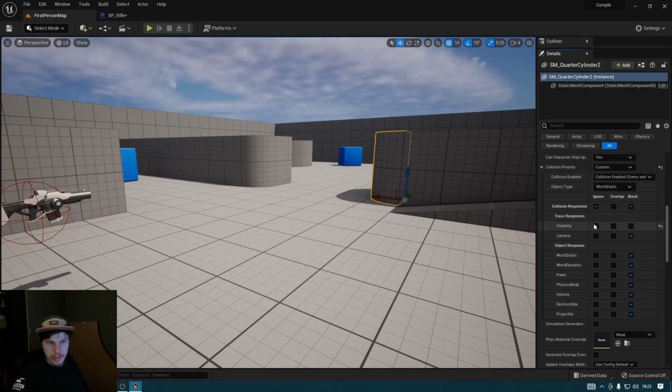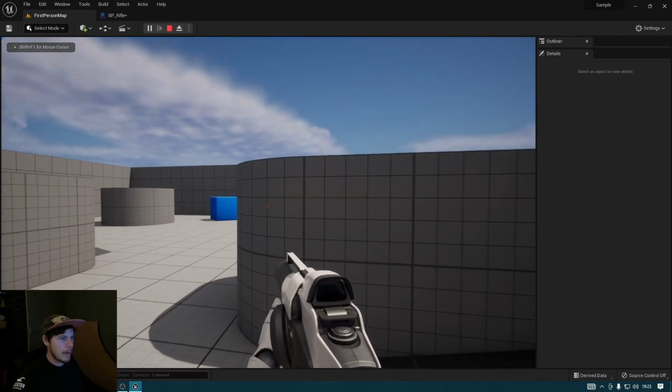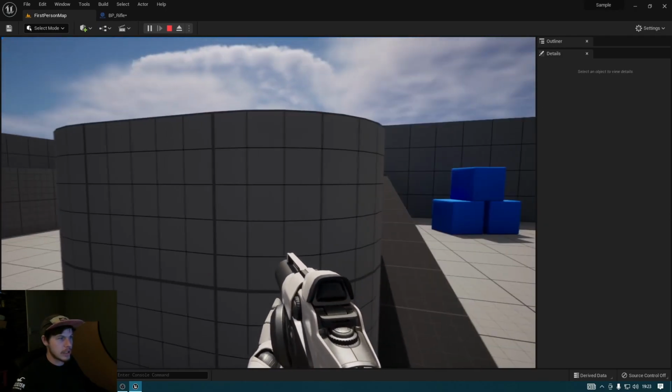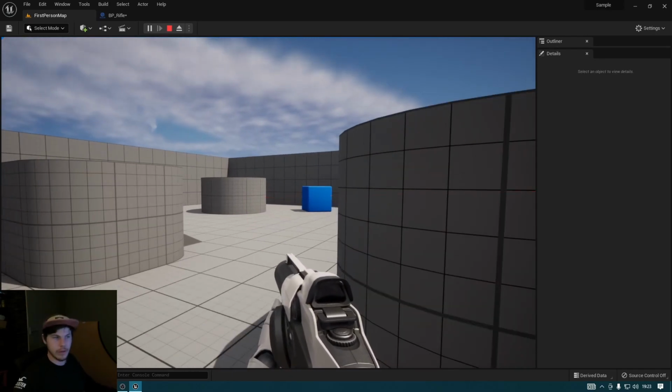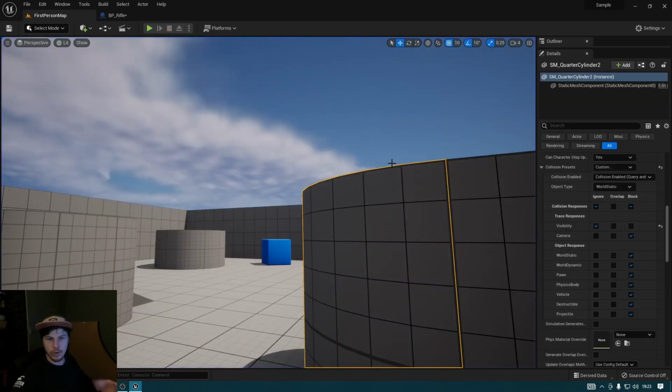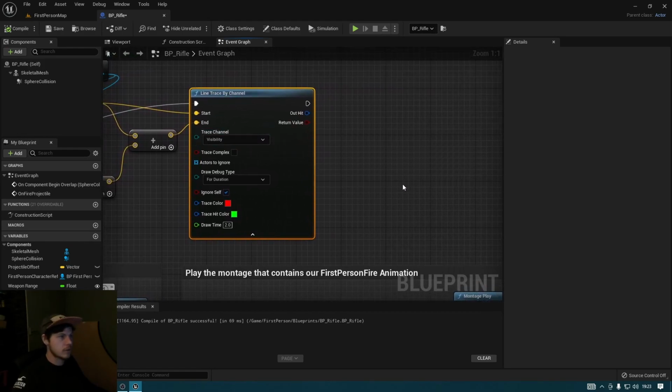but in some scenarios you can set it to ignore visibility traces. So if we now compile, pick up our weapon and try and shoot this block, our line trace actually goes all the way through it and suggests that it hasn't hit anything. So that's just how the channels work, and that's just that. So let's just go back to the line trace for a second.